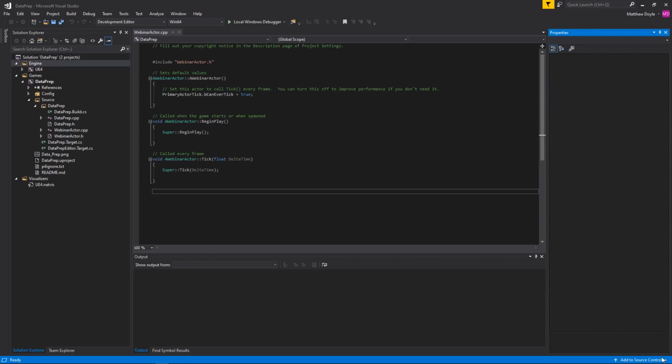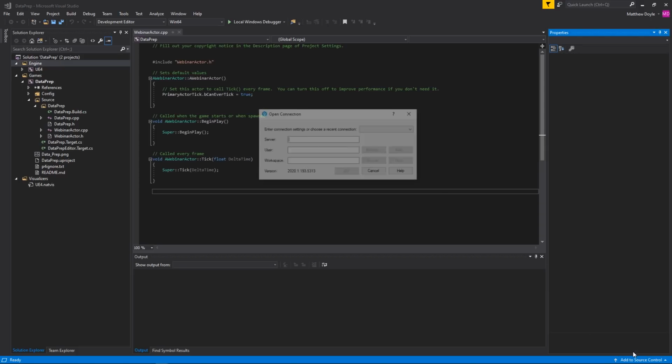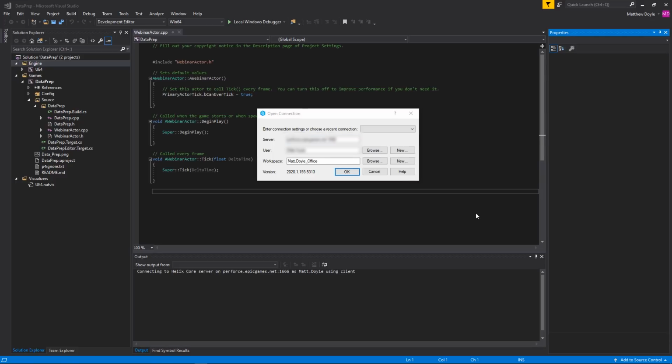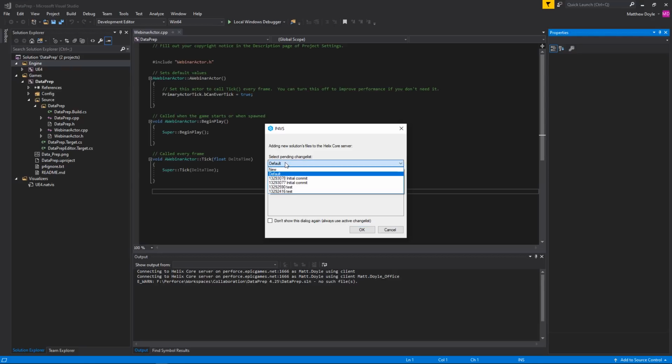All right, so to check this in, we're going to click Add to Source Control, Helix Core, and we'll need to put in our information here. And now we can hit OK. To specify the change list, we're going to choose New, and we'll write Initial Commit.